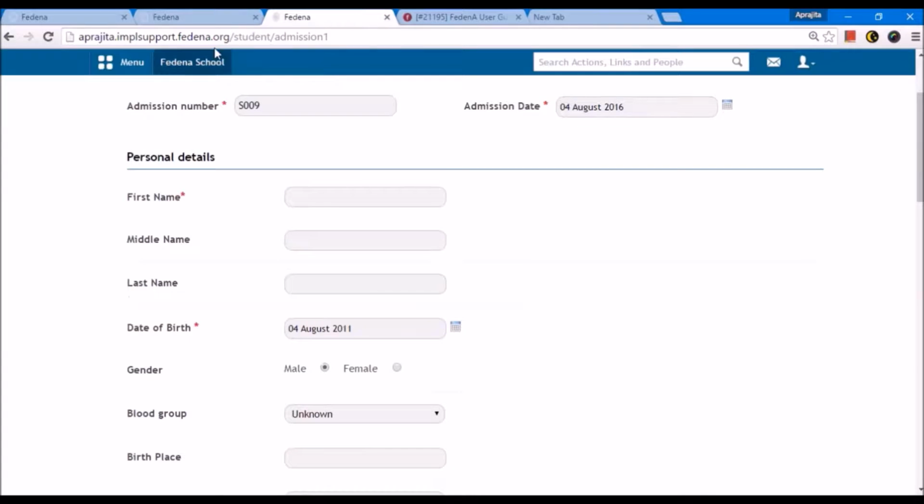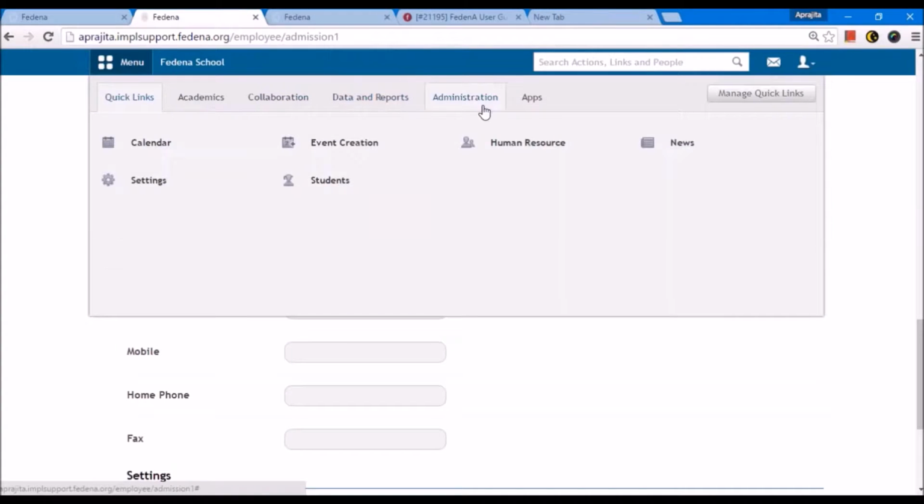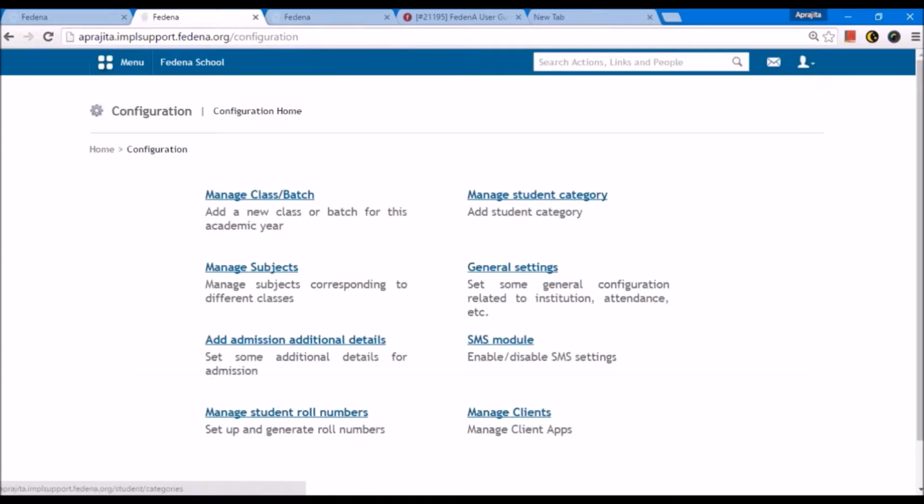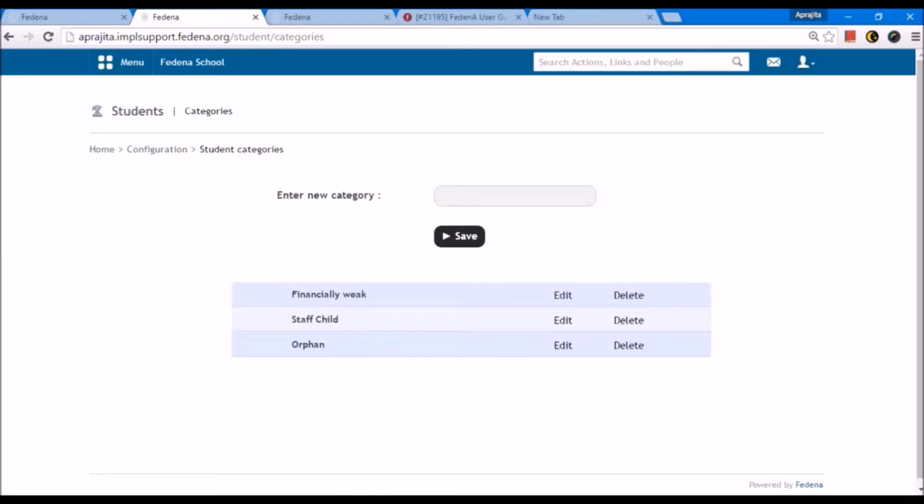Also, you can add student category. So if we see here in the settings, we have student category as an option. We can add student categories based on the concessions or the discounts that we want to give them, or based on any specific reports that we want to see. So here I have already created a few categories.